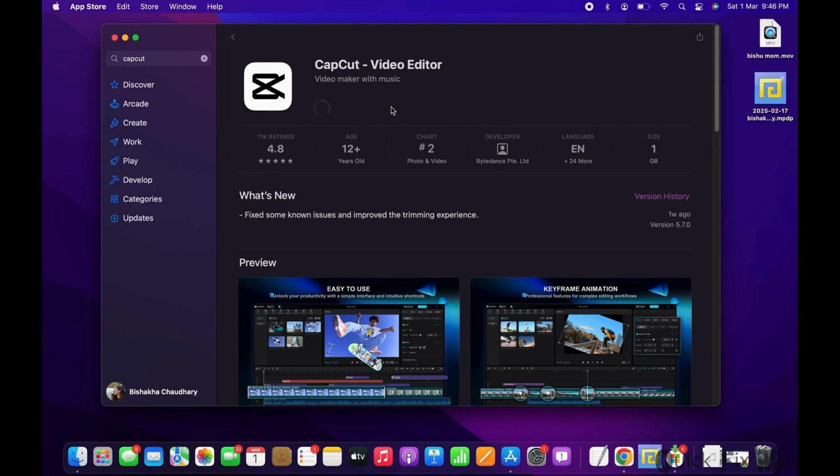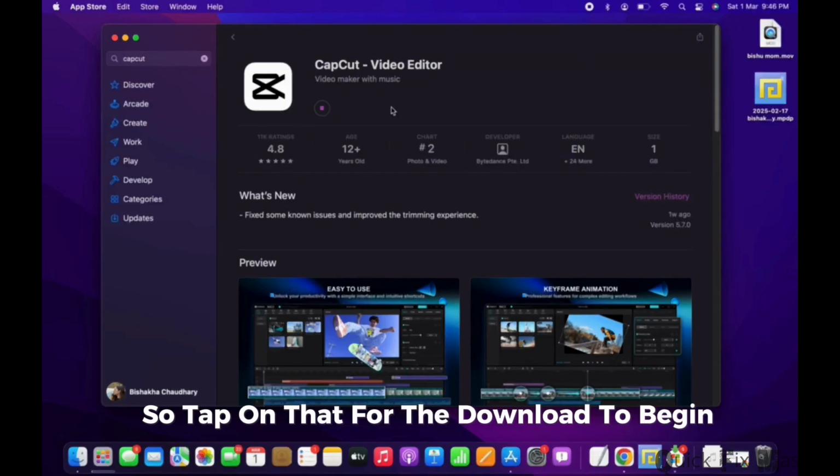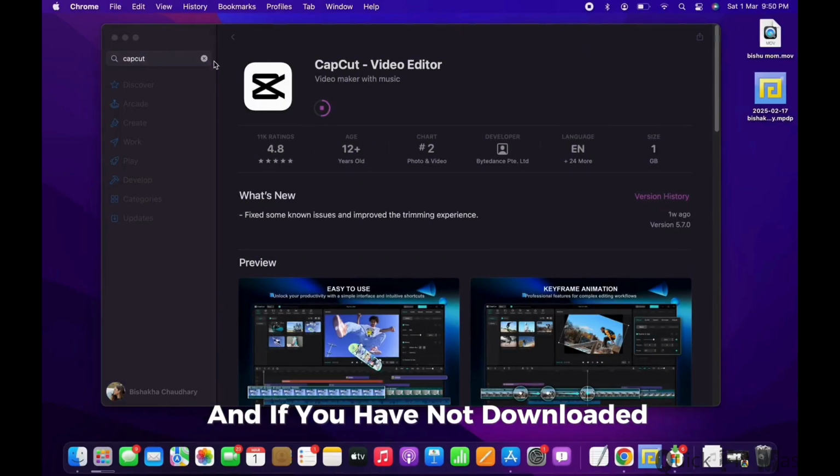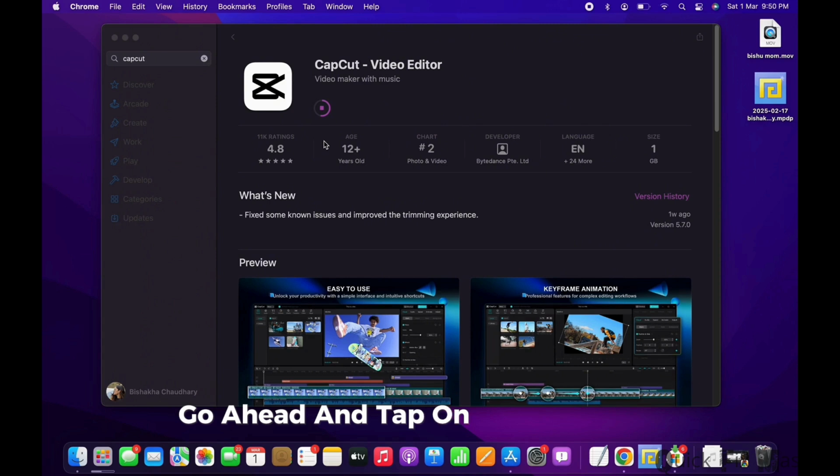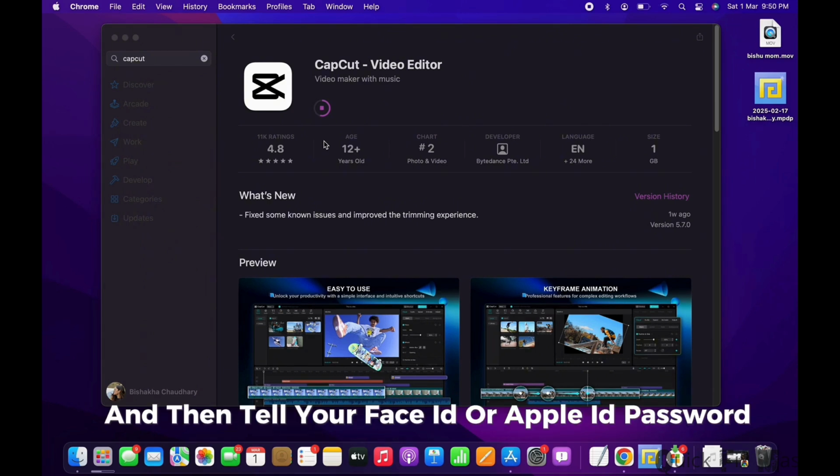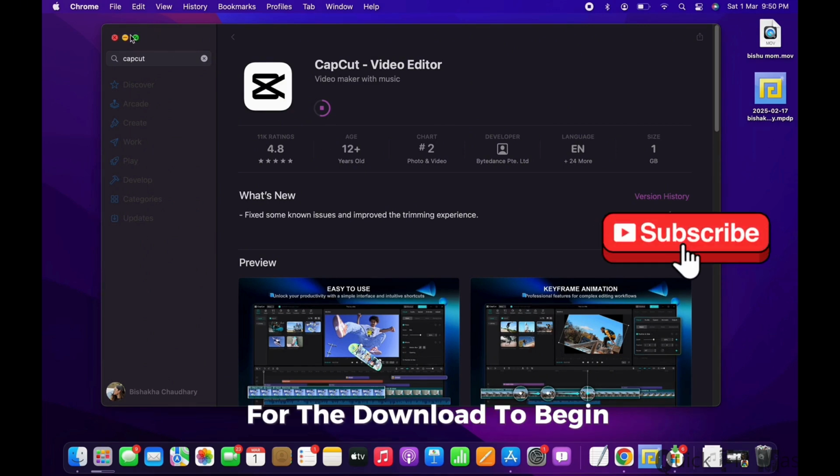Now tap on the CapCut option, and if you have previously downloaded the application, you will see the download button with little cloud icon. So tap on that for the download to begin, and if you have not downloaded the application previously, you will see the Get button. Go ahead and tap on the Get button and enter your Face ID or Apple ID password for the download to begin.